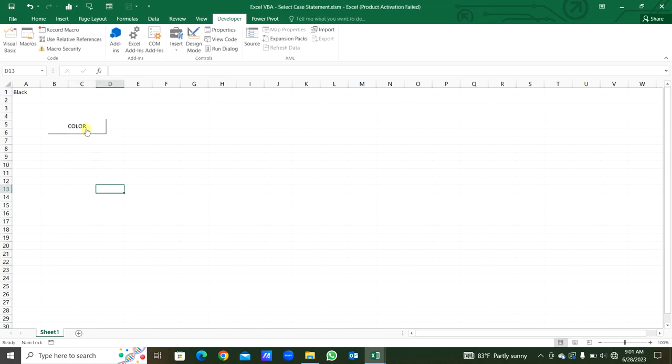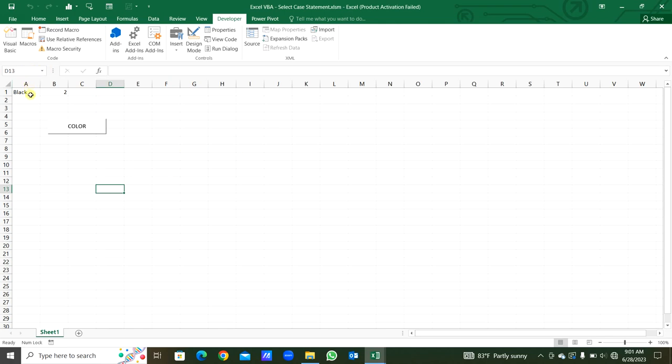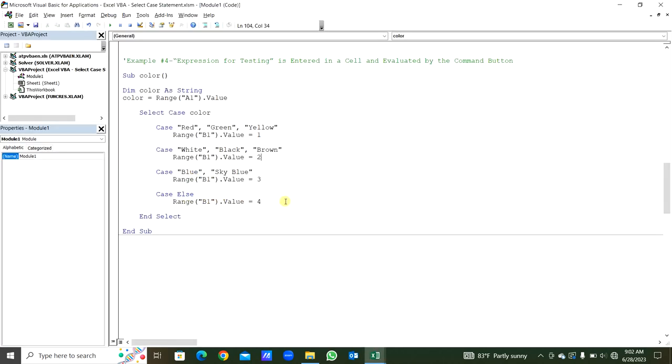Okay, now we will run this button. By clicking this button, we can run this subprocedure. Okay, you can see black. In the B1 cell, number 2 is printed, so black is in case 2 here. Now we will try the color green. So number 1 should be there. Green. Now we will run this one. Okay, number 1. Now we will type some other text. Okay, we will run this. Number 4, because in the Case Else it's number 4.